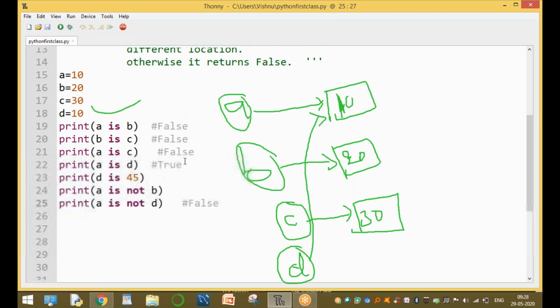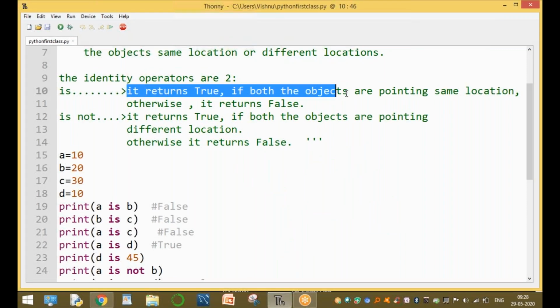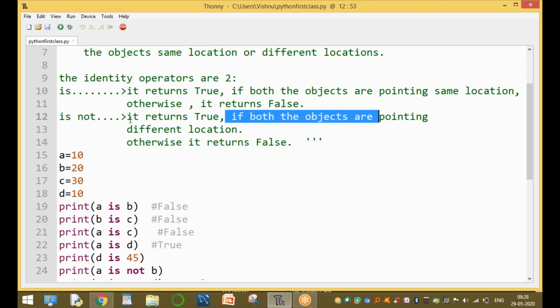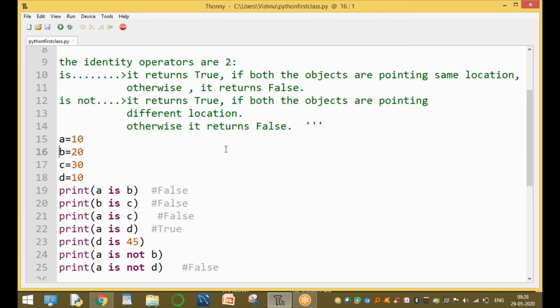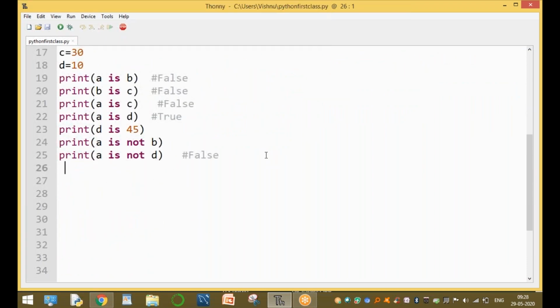It is the is operator. So what is the is operator? Is is the identity operator. It returns true if both are pointing to the same location, otherwise false. Is not returns true if both are pointing to different locations, otherwise false. This is called the is operator in Python. Clear, guys, up to here? This is called the identity operators, or is and is not operators, in Python.